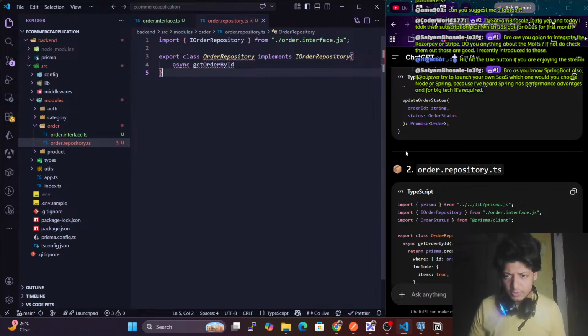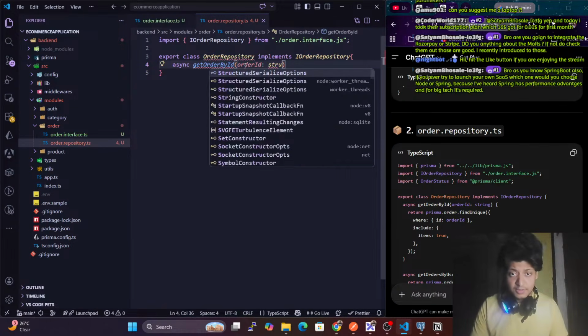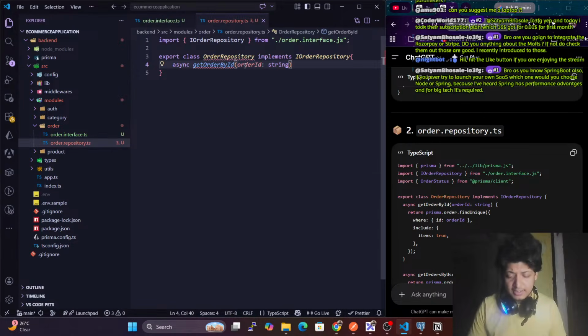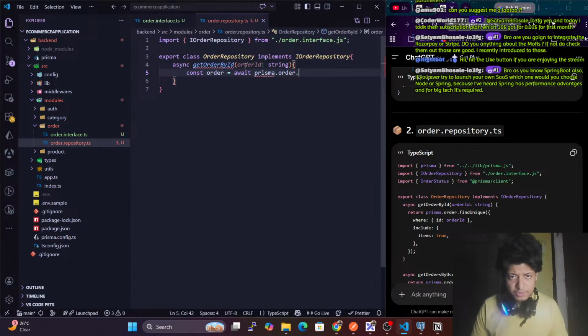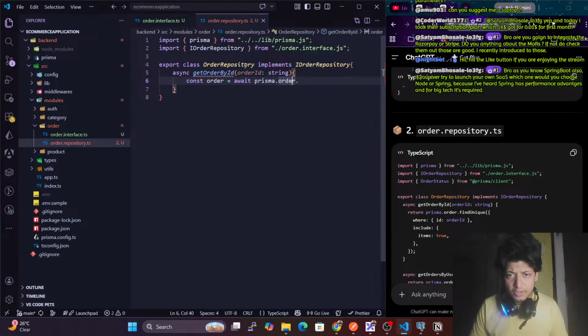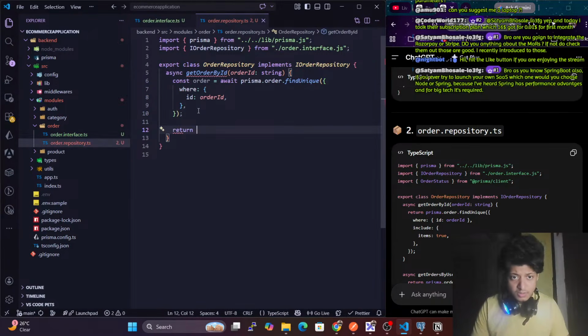Async get order by id. We have here order id of type string, and here we have const order equals await prisma dot order. Prisma, we have to import. Prisma dot order dot find unique, where id is order id. We have this. Then after this we will return order.